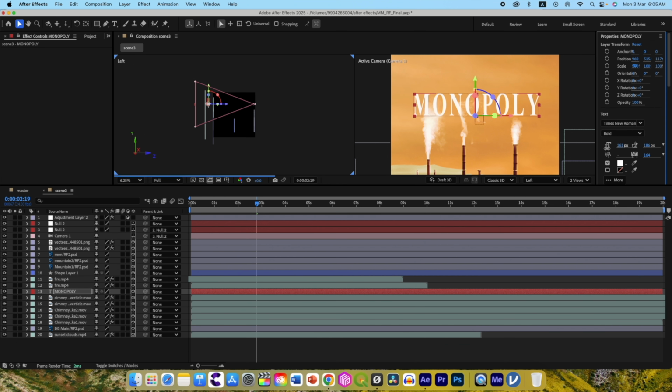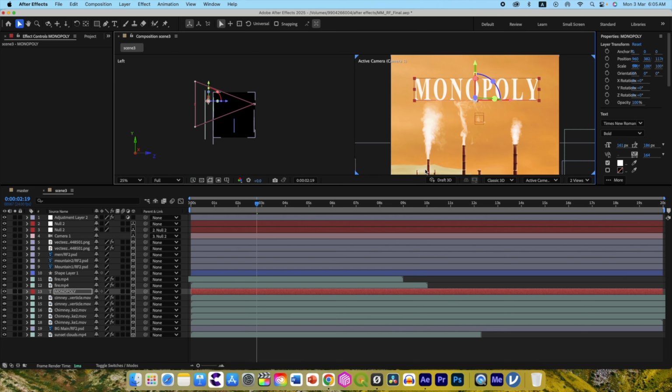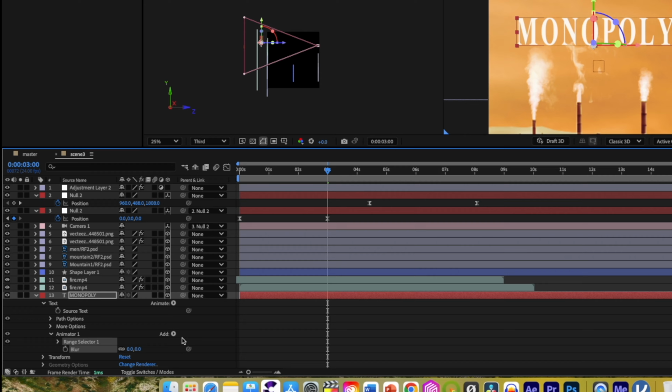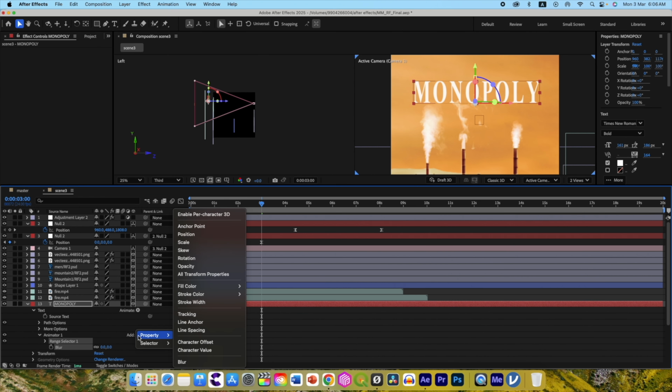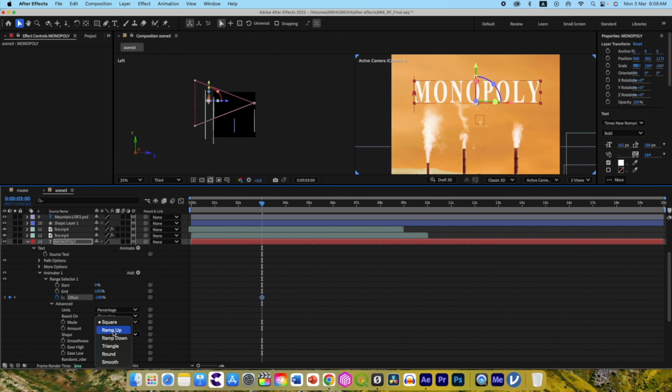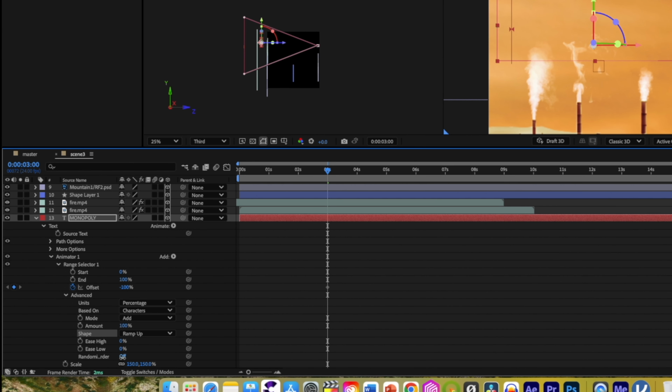Adjust the position and size. Now let's animate it. Select text, click animate, select blur, go to animator 1, click add and select scale and opacity one by one. Change the blur amount to 100, opacity 0, scale 150, click range select, add keyframe to offset, change value to -100, select advanced, shape to ramp up, switch random order on, ease low 50%, move your playhead a few seconds, change offset to 100.